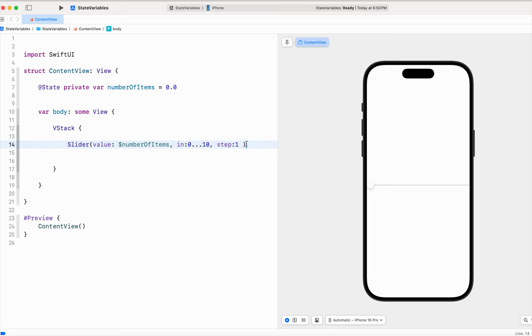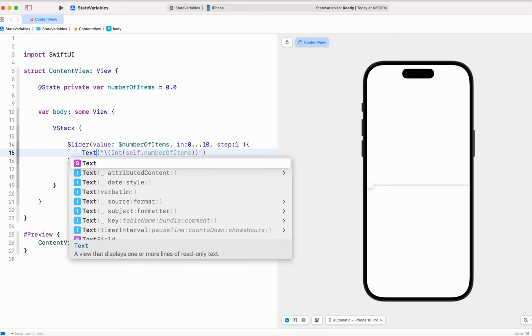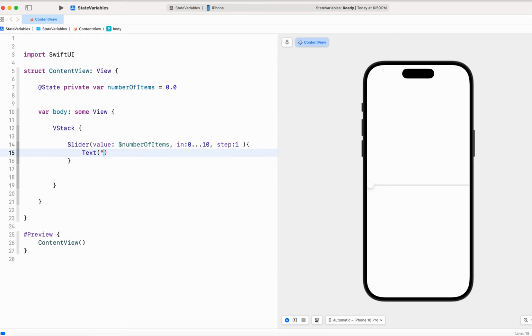We are almost done. So open the curly braces. Here, even if we write something that you imagine may be displayed on the screen, in fact, no. So this is number of items. This text will not be shown on the screen anywhere. This text will be used only for accessibility reasons.